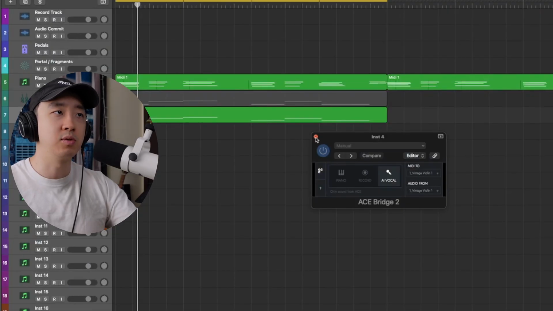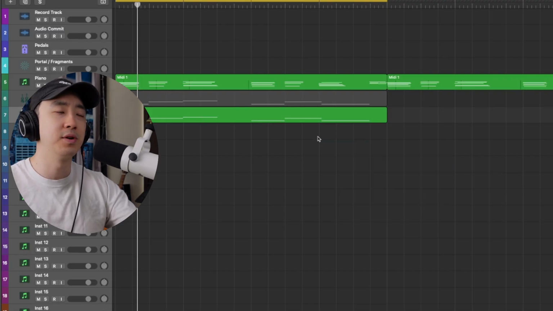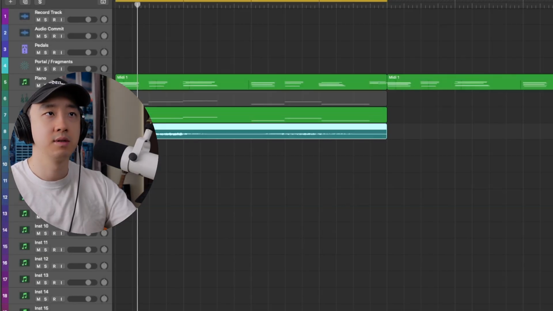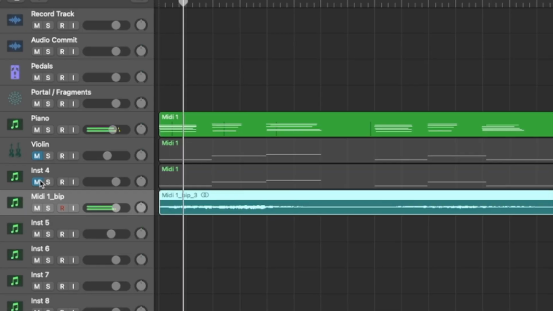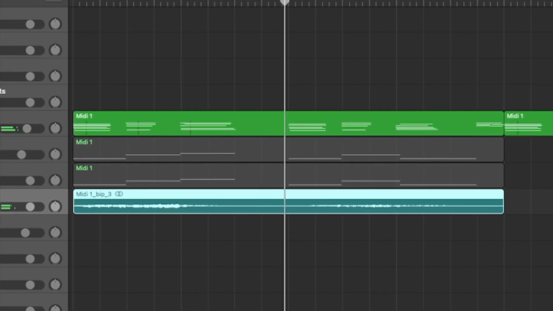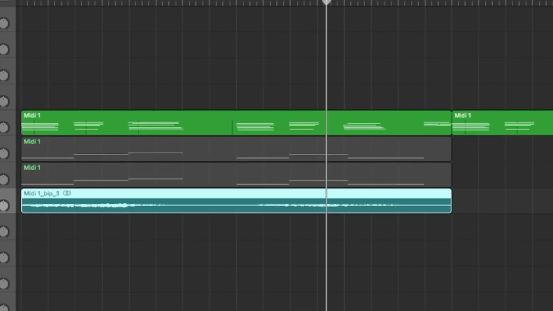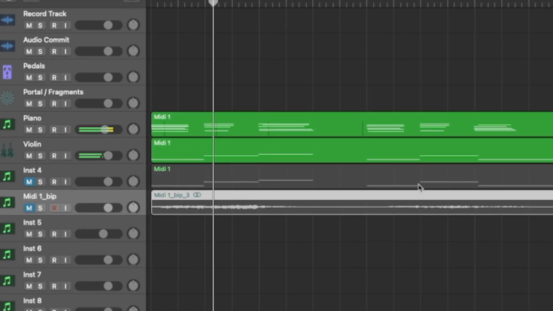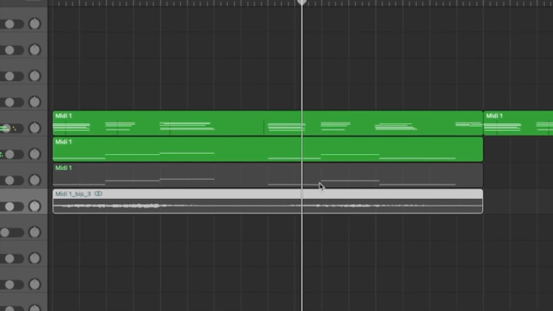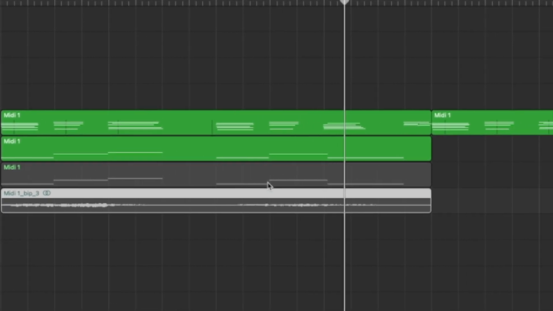But now back in Logic, you can leave it like this, but me personally, I would rather just bounce this out into audio. And now we have it here. Let's compare it to our original violin. Now, I don't think that sounds bad, but it just does not sound as expressive.